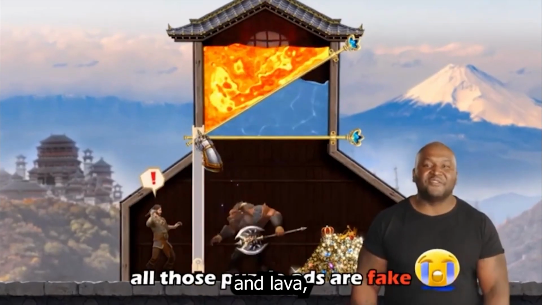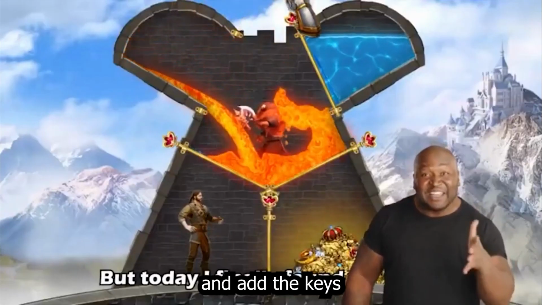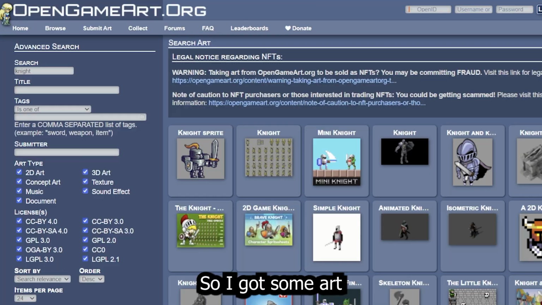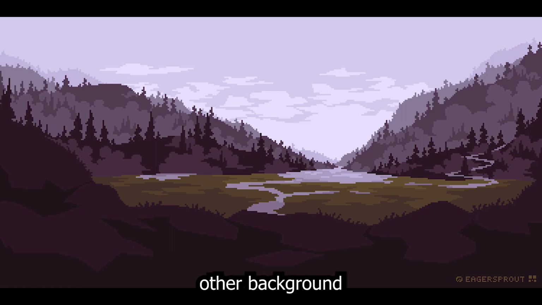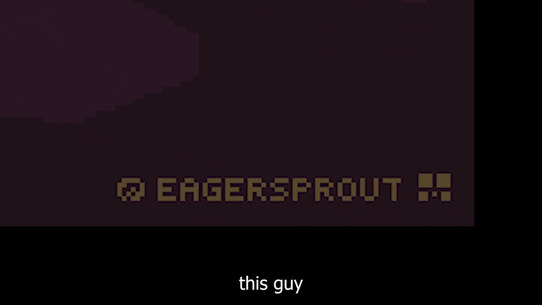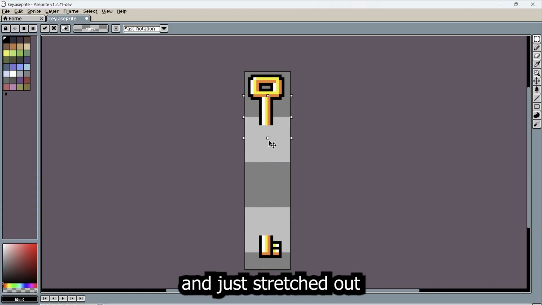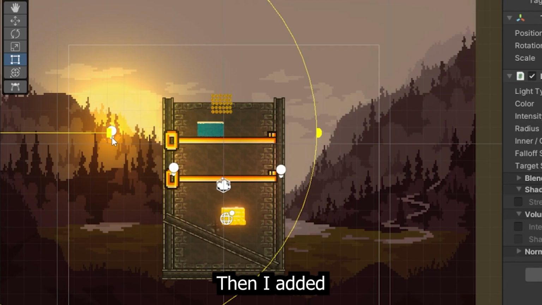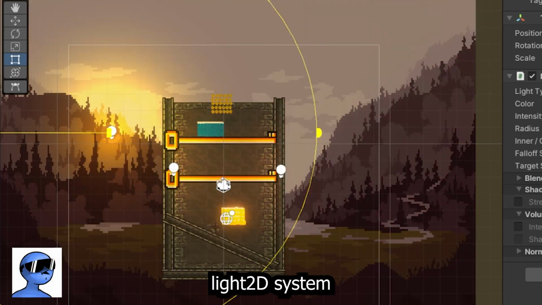Okay, so now we have water and lava, but we need to add some cool graphics and add the keys from the Evony ads. So I got some art from Open Game Art and this other background I found online from this guy. For the key, I used Sprite and just stretched out the key I found online. Then I added some post-processing and lights around the scene with Unity's Universal Render Pipeline Light 2D system.